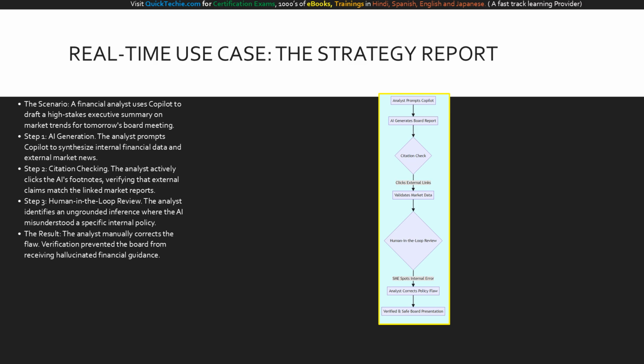Our final flowchart maps the journey of the financial analyst. It begins at the top when the analyst prompts Copilot, leading to the AI generates board report. But the process doesn't end there. It hits our first verification gate, the citation check. The analyst clicks external links and successfully validates market data. The flow then moves to the ultimate gate, human-in-the-loop review. Here, the SME applies their brainpower and spots an internal error. This drives the flow to analyst corrects policy flaw. Finally, because the user actively verified the data, we arrive at the optimal outcome, a verified and safe board presentation. Technology drafted it, but human verification secured it.